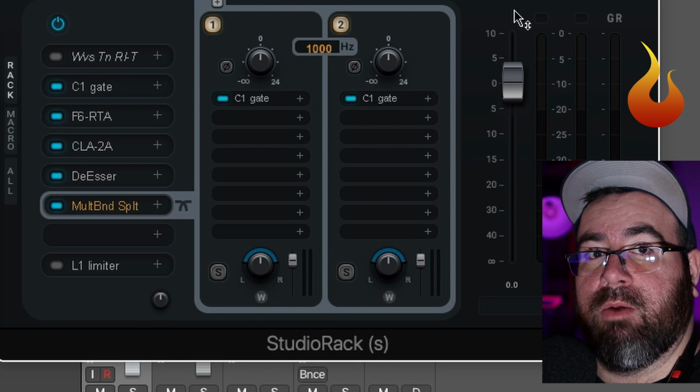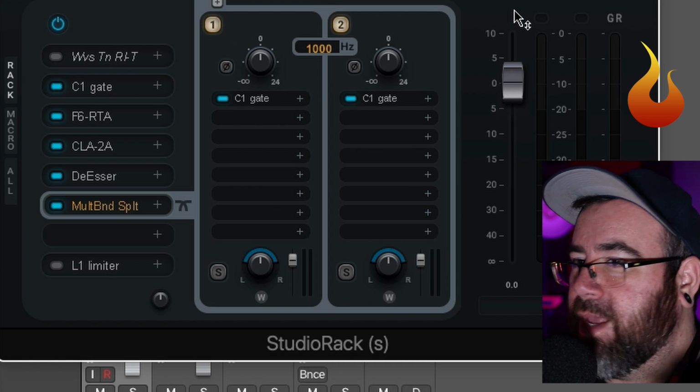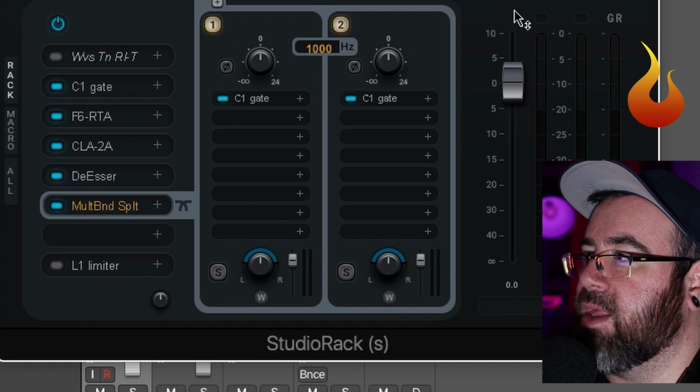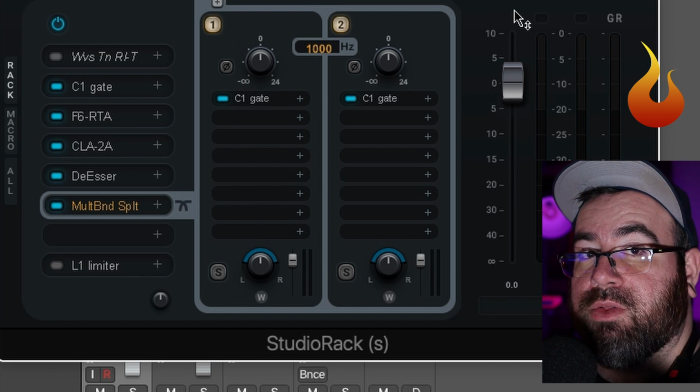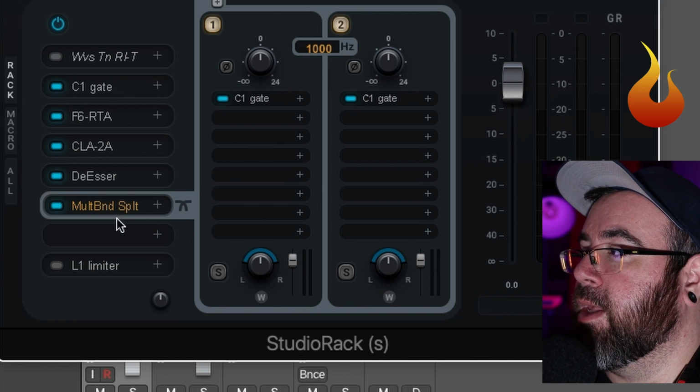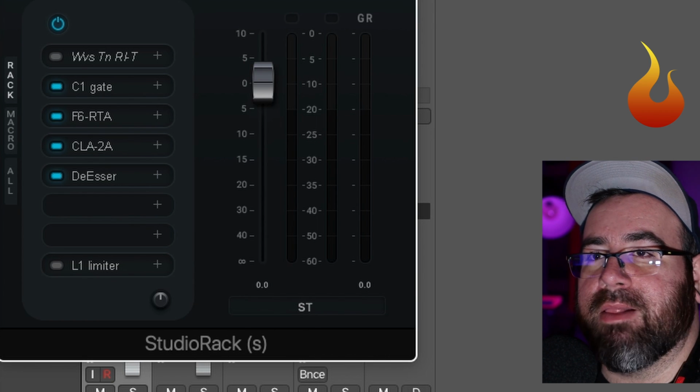You could do this in a regular DAW, but you would have to make a whole bunch of different plugins and strips, and it would be just kind of messy. Again, by doing it here, it's all self-contained in StudioRack and makes things really, really easy. All right, next, let's talk about latency readout.